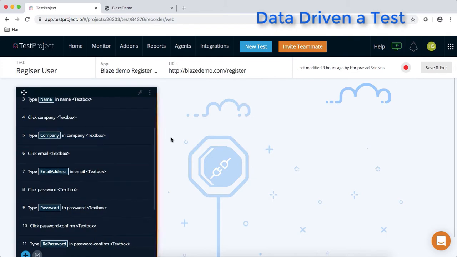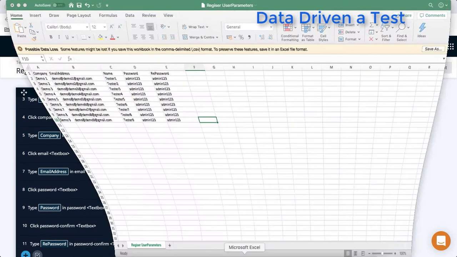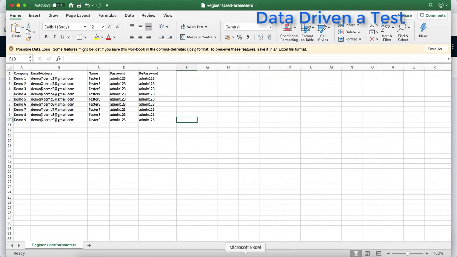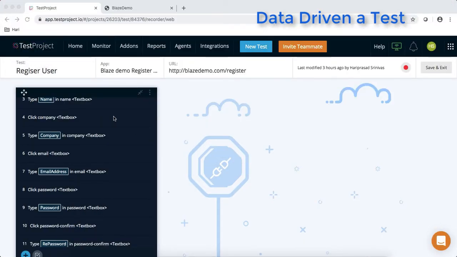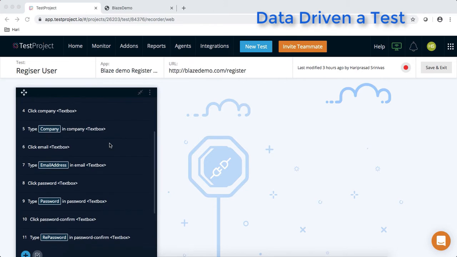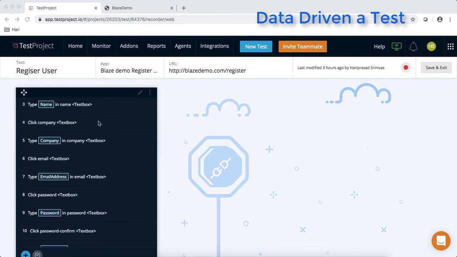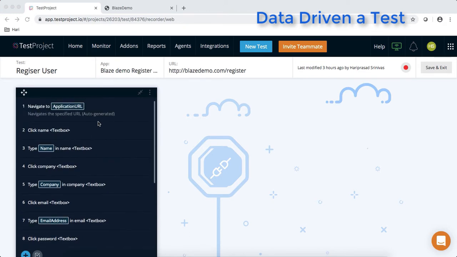In that concept, what it does is we store all the different data sets in an external file. In our case, we're going to store it in a CSV file, because TestProject supports CSV files. It's pretty much simple and easy. So store all of this data and link that file into the test for which we would like to do data-driven. Simple.